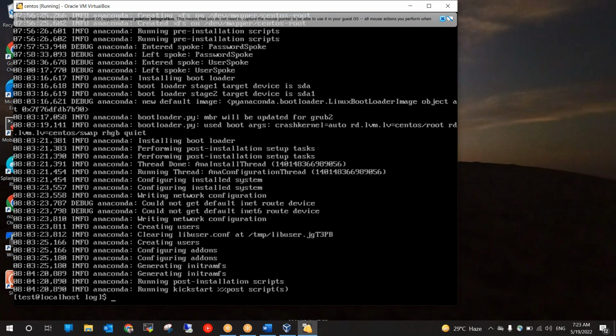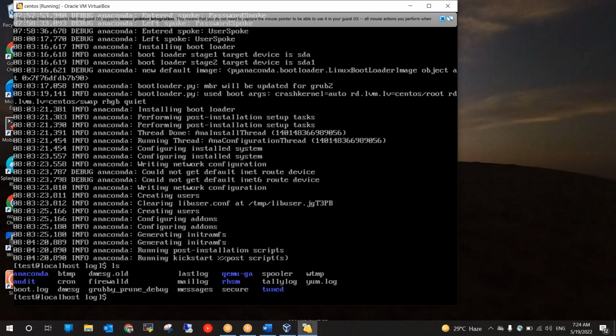So all these things are storing the logs. I think these are logs from when I was installing the system. Probably because this Anaconda, whatever is mentioned here, runs whenever the operating system is installed. So all the logs are related to that.